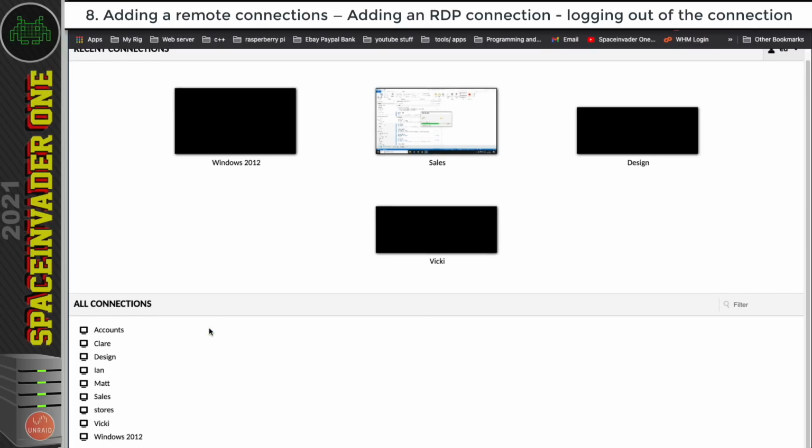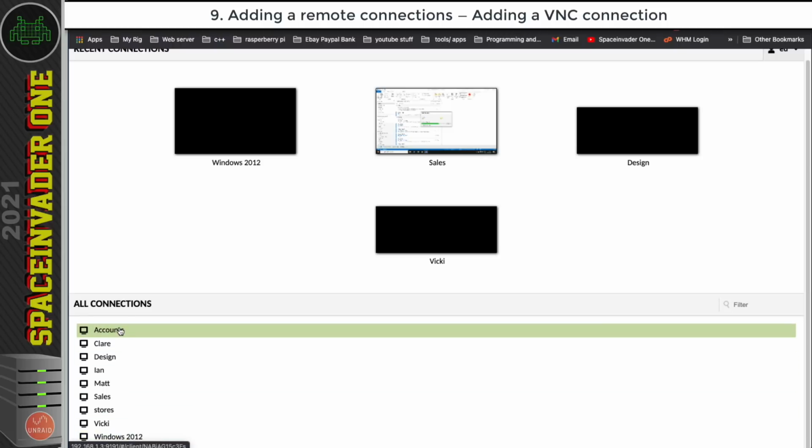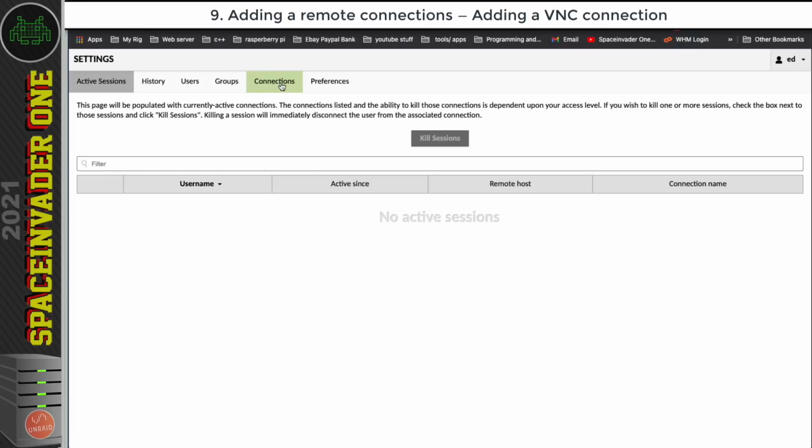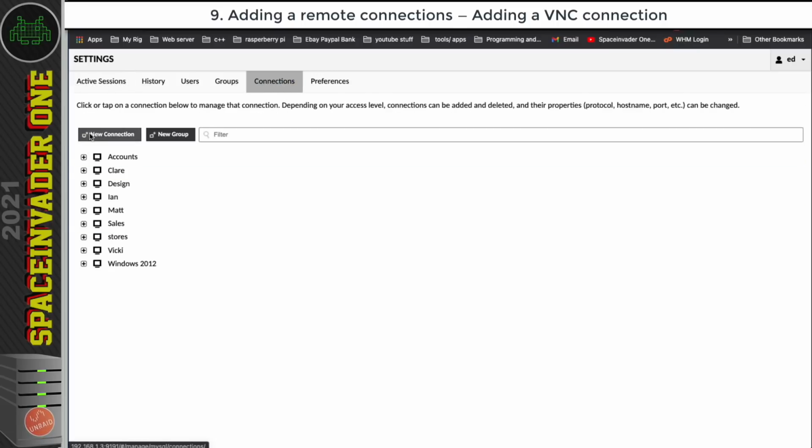Okay, so we set up an RDP connection and I got a bunch of them here. So now let's connect to another machine using a different method. This time let's connect using VNC, and for this I'm going to connect to a Linux VM running Pop!_OS. We go to settings and then the connection tab and obviously click new connection. But before we do that, let's just prepare the Pop!_OS machine.